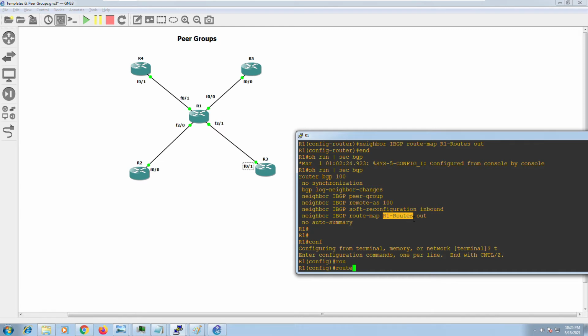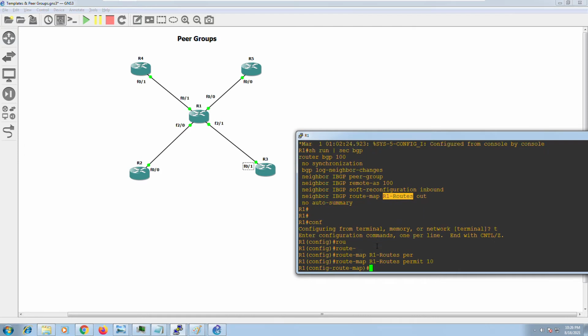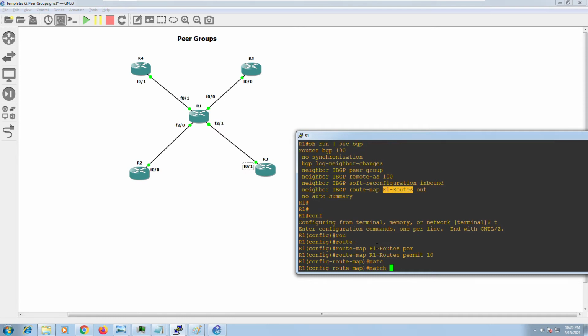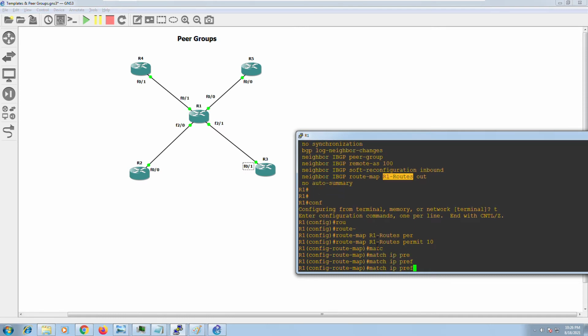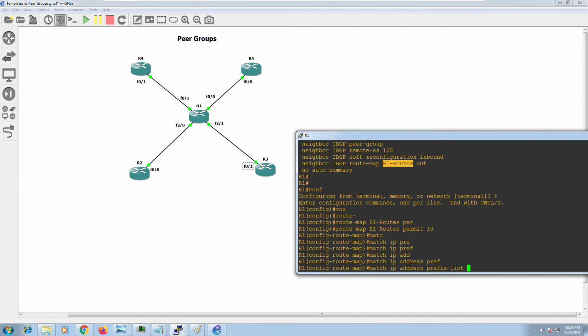Let's copy the name route map. So I copy pasted the name. I will say permit 10, right? So I will say match IP address prefix list, R1_routes, right? I will create the prefix list also with the same name. I don't have the prefix list, by the way, but I'm calling it, and we will go and configure it after this. Okay.